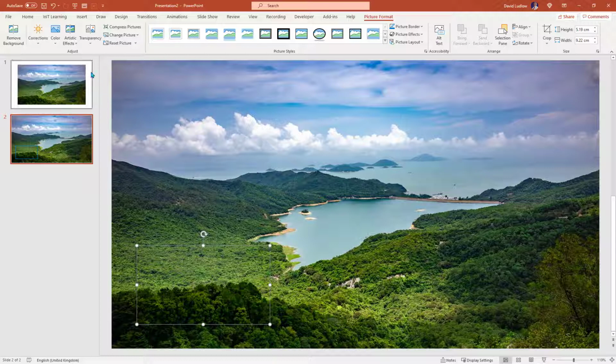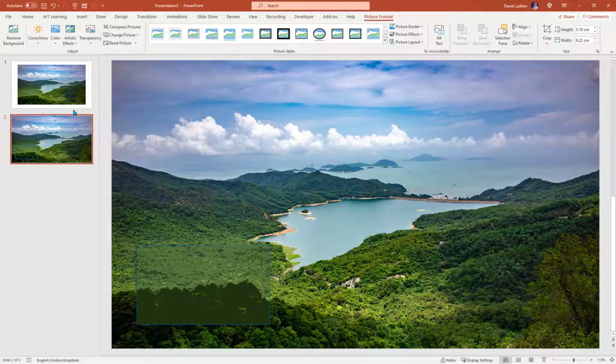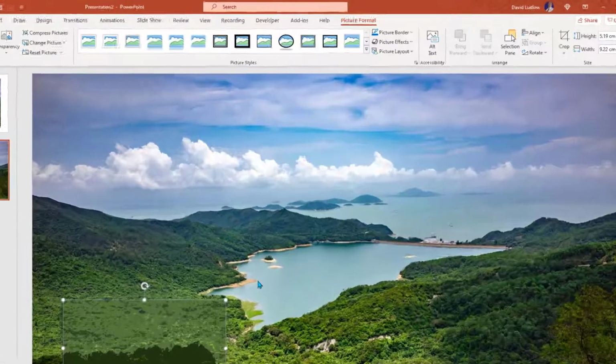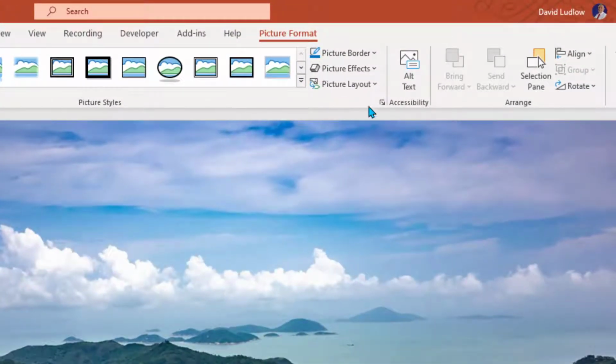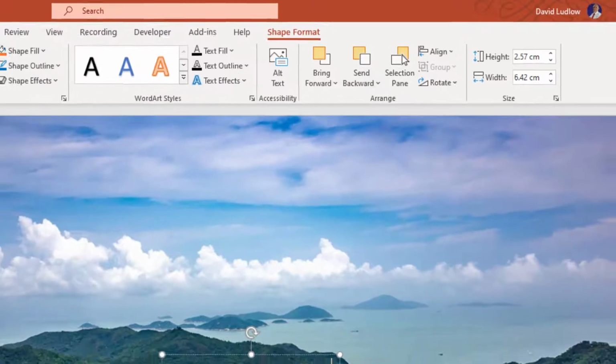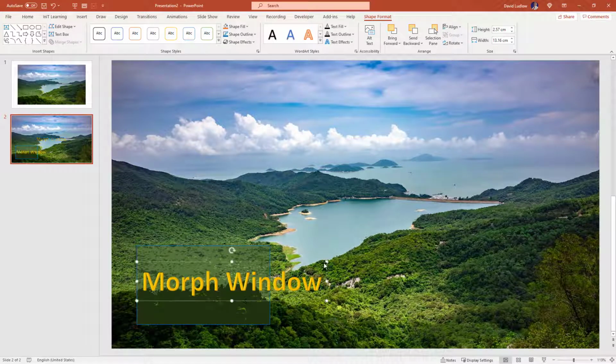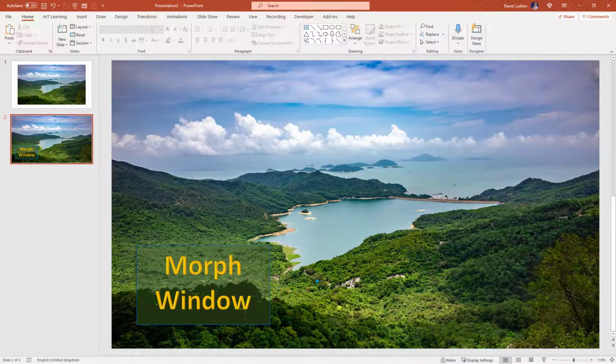So now what we're going to do is put an artistic effect onto this picture. So there's lots of different ones here. Let's just hover over and see which one looks best. So we'll go for this one here. You can still see it's taking the shape, but it's just changed the effect in the background. So we're now going to add some text to this. So let's insert some word art in this. Let's call this Morph window. Let's just drag this into place, resize it. There we go, that should do.